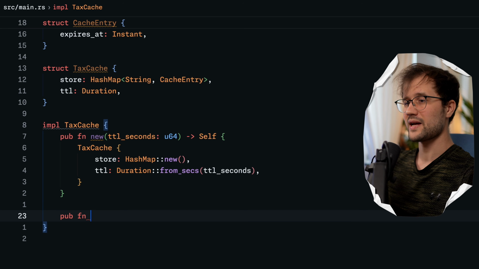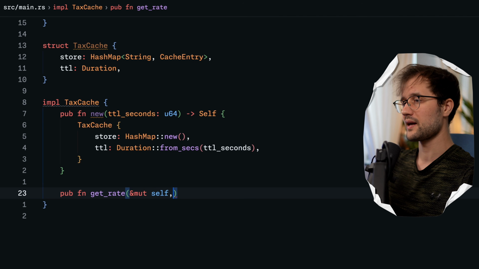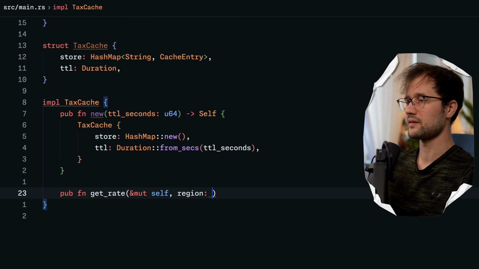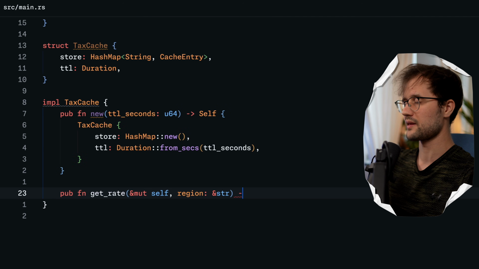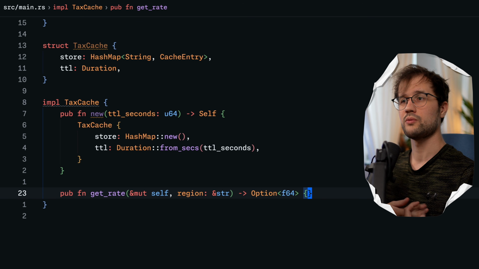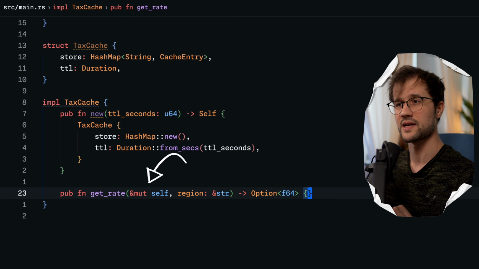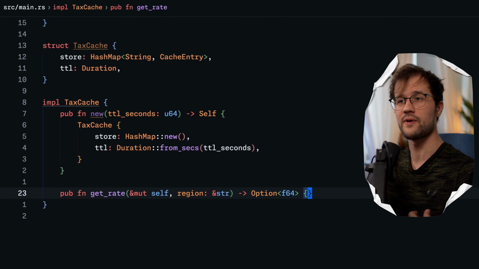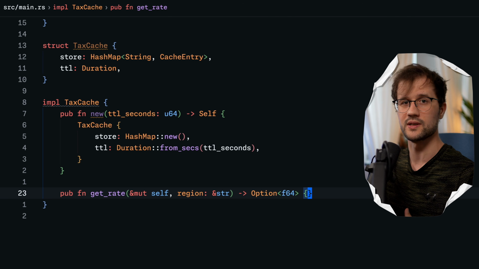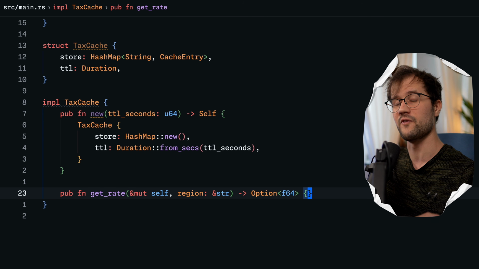Now let's quickly declare a method which we will call get_rate, and this will be on the mutable self reference. Another parameter will be the region, of type &str, and it will return an Option of type f64. This is where we retrieve data. Notice that this takes a mutable reference to self. We need mutability here because if we find an expired entry, we are going to delete it immediately. Generally in Rust, a value that might be missing is represented by the Option enum, so it's either Some value or None.